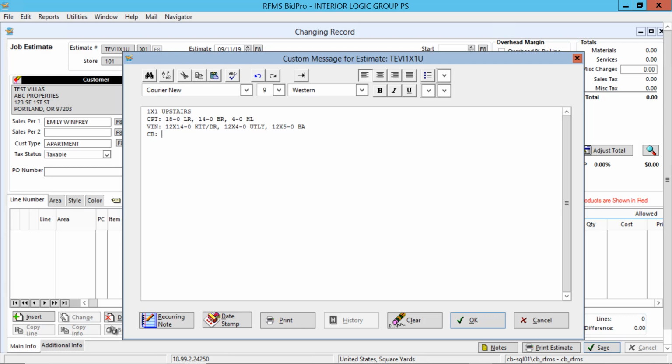And I always like to split up the cove base per area. So right here, the kitchen and dining room calls for 25 feet of cove base. So I do kitchen / dining. The second area would be the utility, and that is going to use 15 feet of cove base. And the third area would be the bathroom, and that is going to use 20 feet.